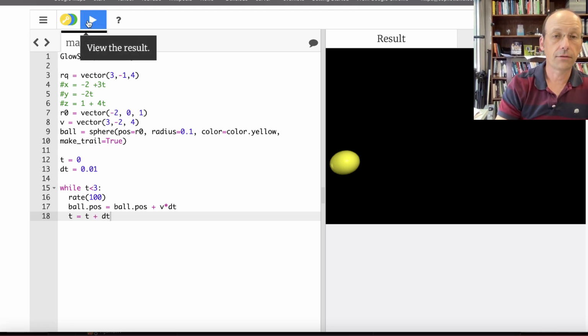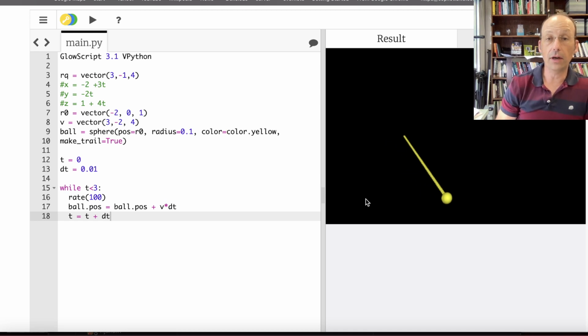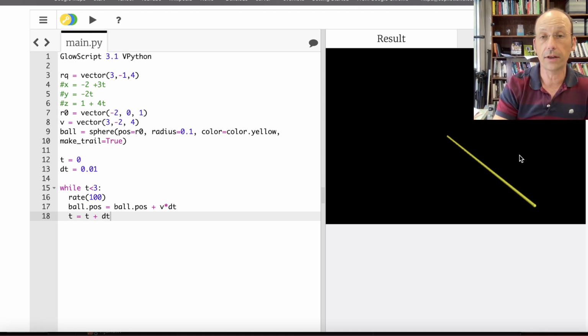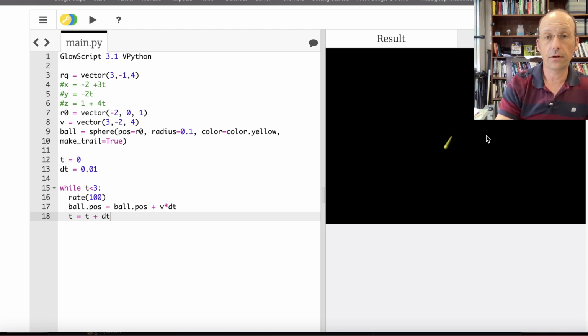And let's run this. So there's my ball, and it's leaving behind a trail, and the trail is the line. So that's my 3D line right there. And you can rotate this around and see it in different viewpoints also.